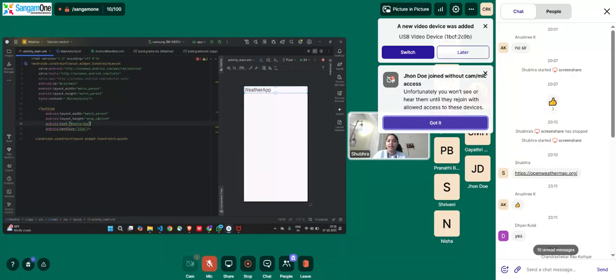Now if I say match parent, notice this. You see that the line just went down here. So match parent would take up this. That means we're saying that this entire text view is going to take up this entire space.